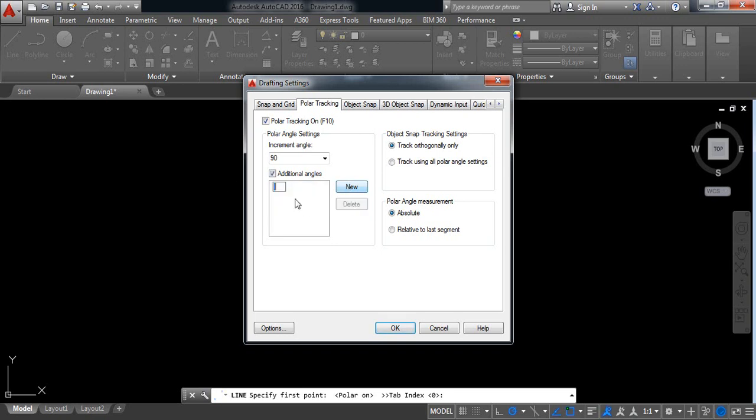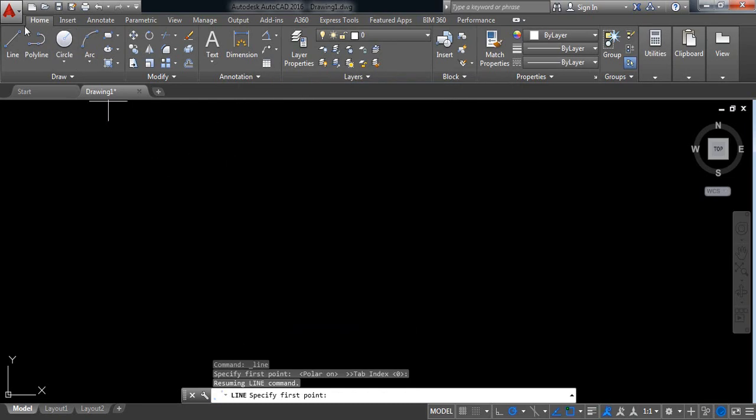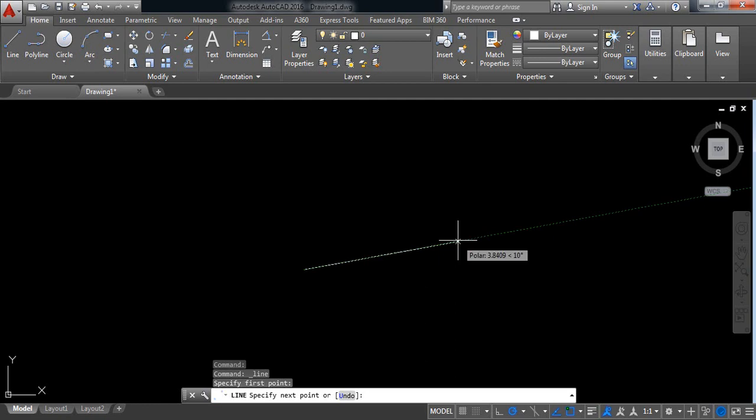Okay, so click on new, and at first we need 10 degrees. Now select line and make a line with 10 degree angle. So this is 10 degree, and the length will be 5 millimeter. Enter and click on ortho mode.